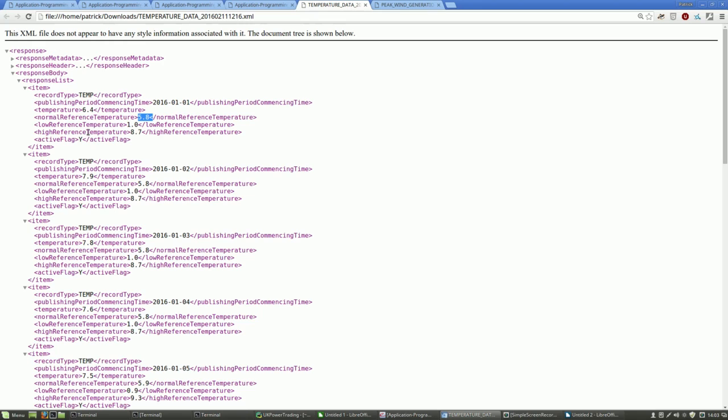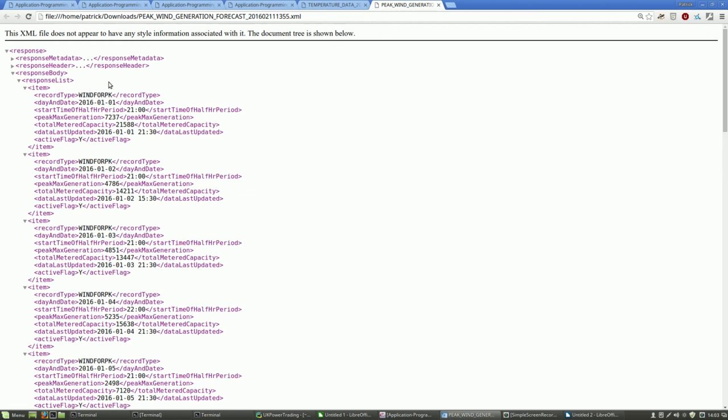I'm also going to use this example just to compare it with the peak wind generation. So if I come back here, this is the XML file for when the peak wind generation is. This is a query that says, for a particular day, when is wind expected to generate the most? And you can see the days it goes through here. Again, we can see this exact same structure: response, item, item tags, for each of the data sets and records here.